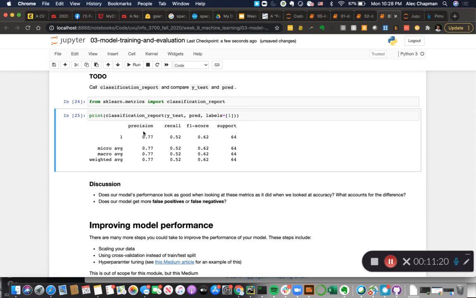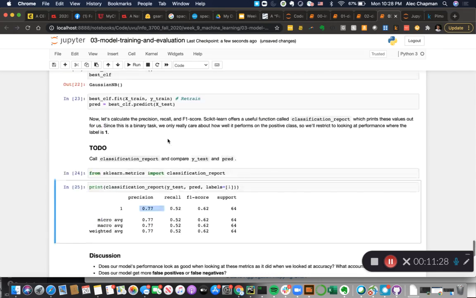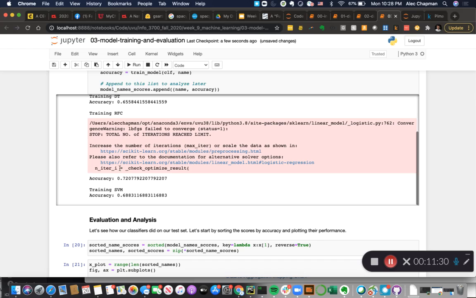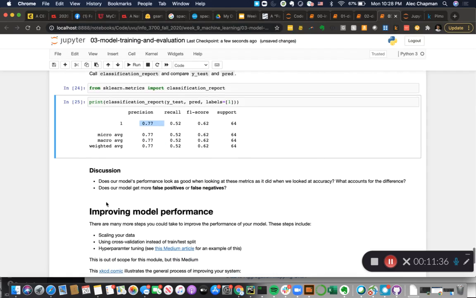So take a second to look at this and look at whatever metrics you got. And does this look as good as it did before when we just looked at accuracy? It's not really. So, my accuracy for the naive Bayes was like 0.72. Now the F1 is only 0.62. So the reason for that is that these metrics give you a more detailed perspective of what is wrong with the model.